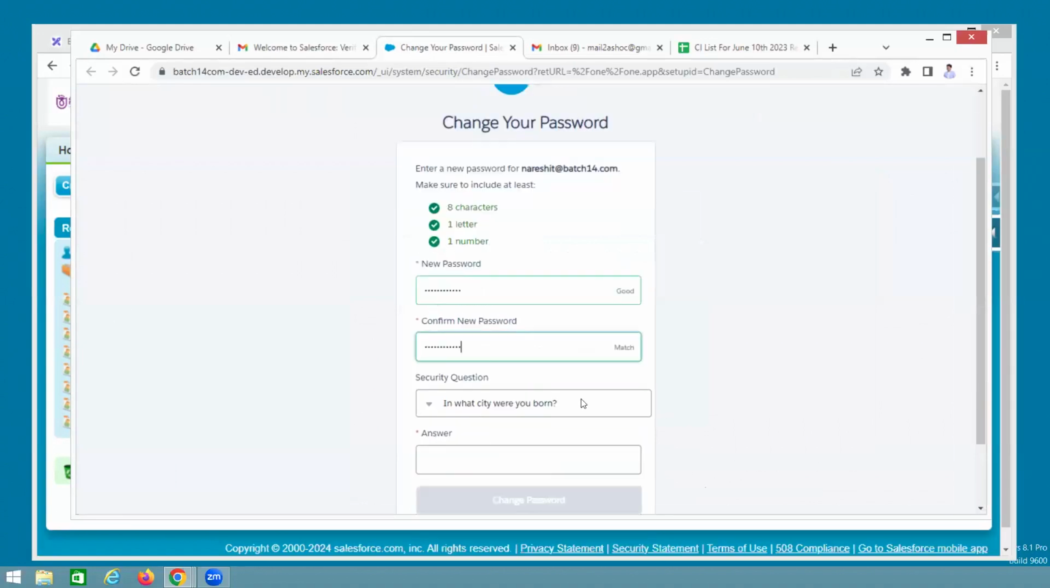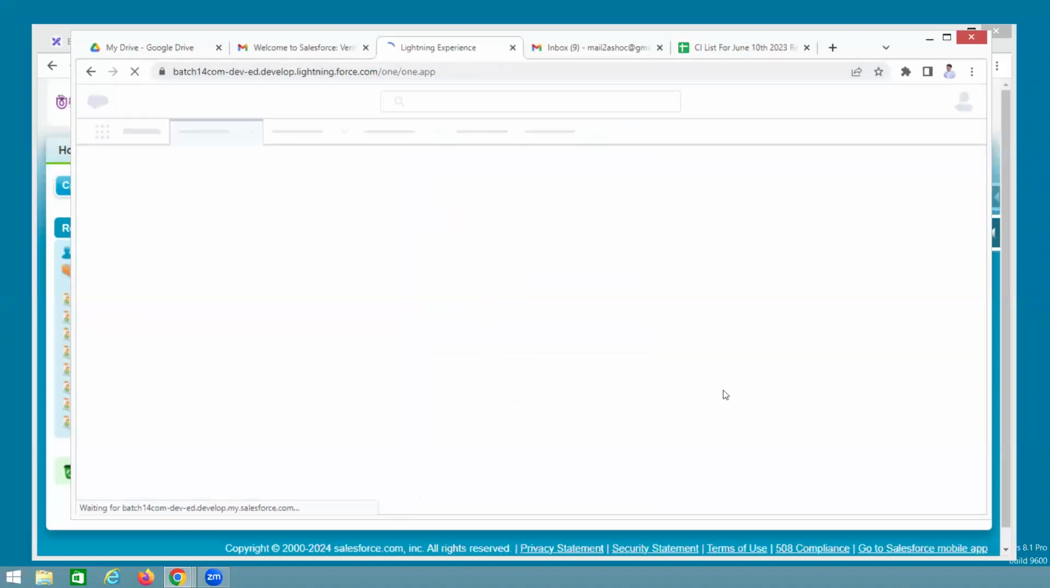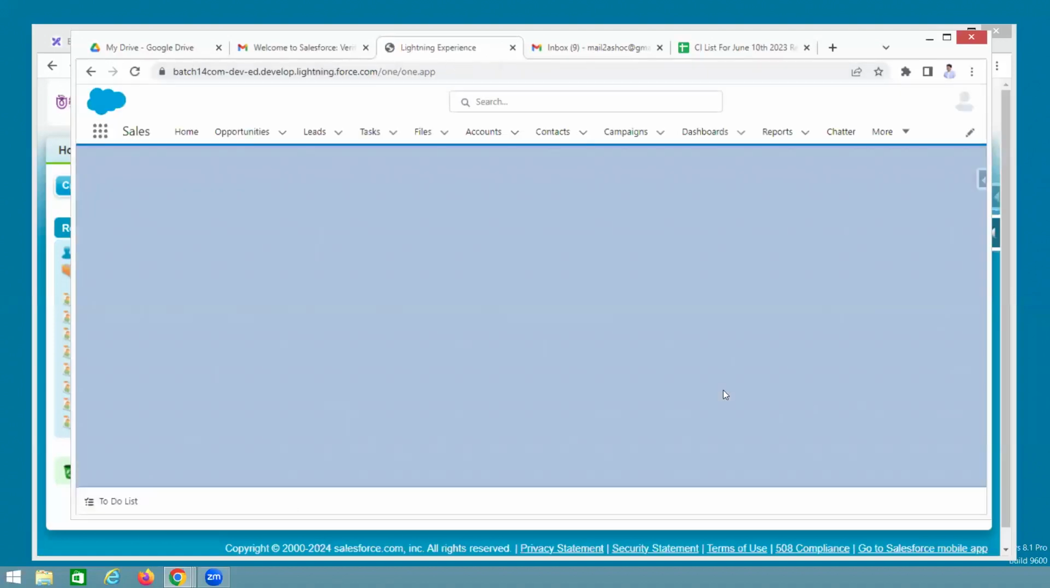Okay, so this is the security question. Whenever you forget the password, you use this security question. There are so many. Where were you born? I was born in Vizag, so Vizag. Okay, VZG. So change the password. Now it is redirecting to your org. See, this is your org.